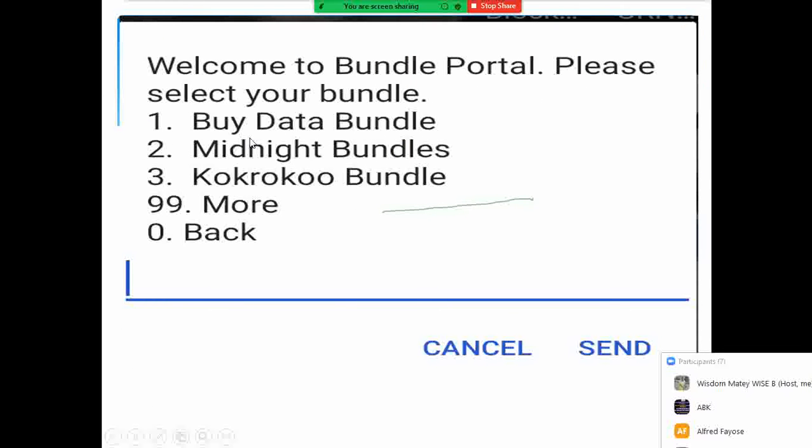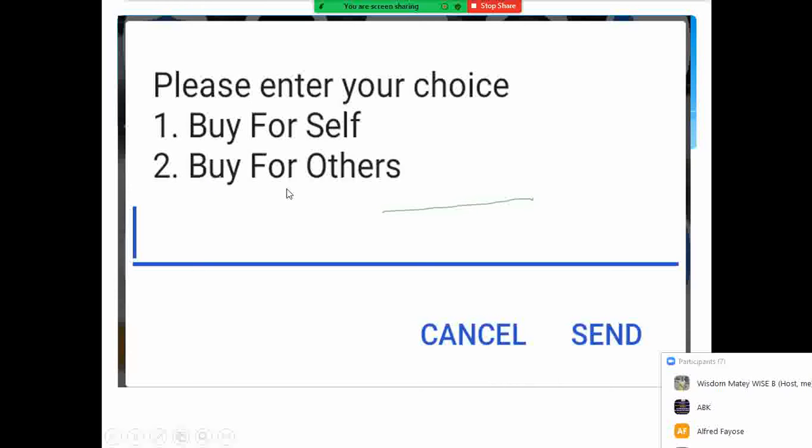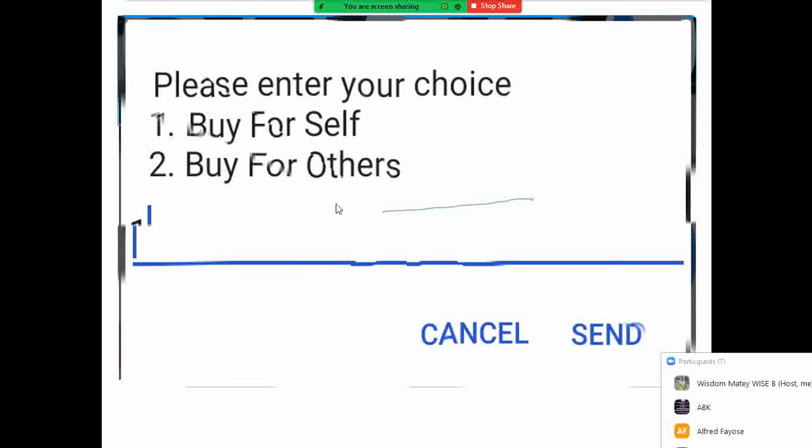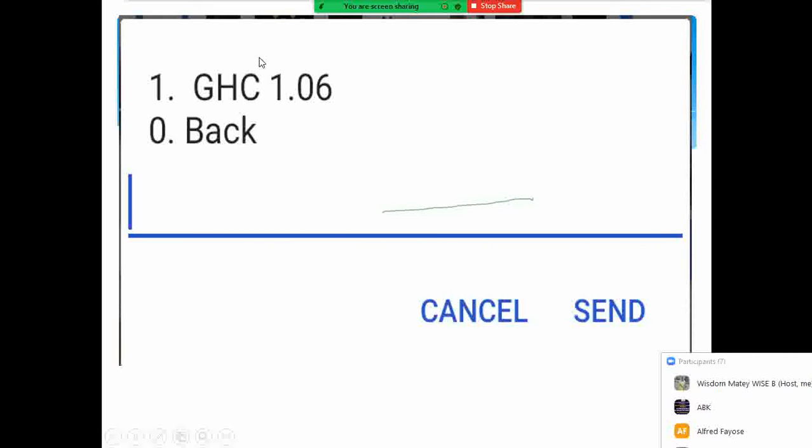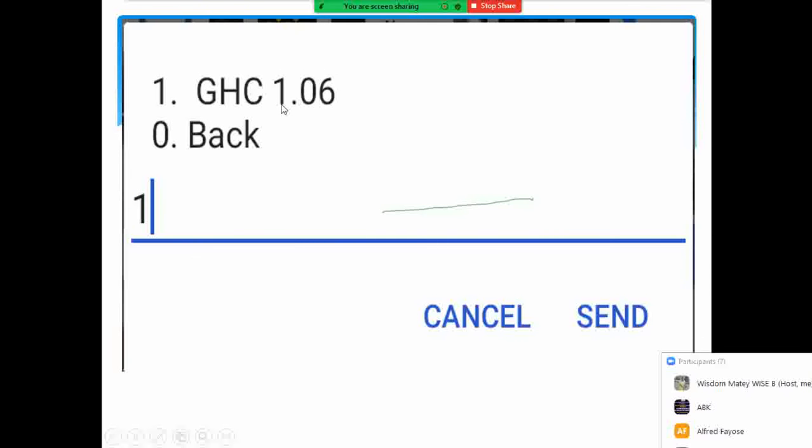Then we have one, buy data bundle, midnight bundles, and the Kokoko bundle. So option 3. Select option 3. Are you buying for yourself or for others? For self. So option 1. And the Kokoko bundle costs 166 pesos for 400 megabytes. So I will select option 1, 166 pesos.